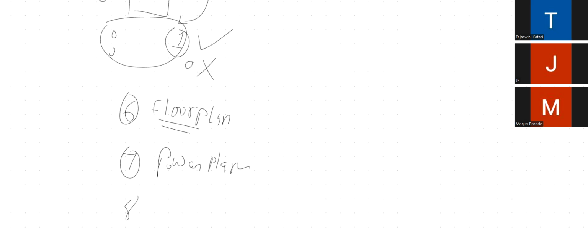Any next stage? Placement. Any brief idea what we are doing in the placement stage? In the placement stage, we usually place all the standard cells. So that's it. Only placing standard cells is the goal of the placement.